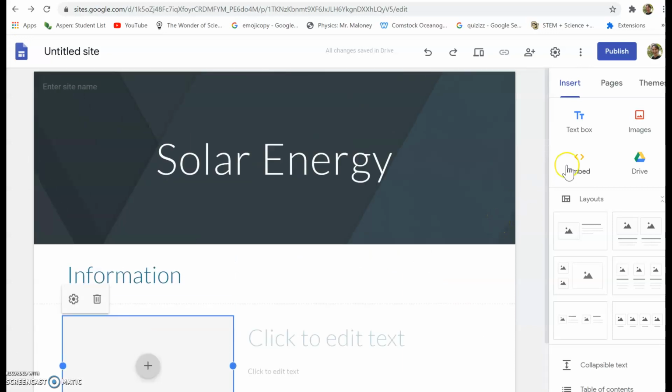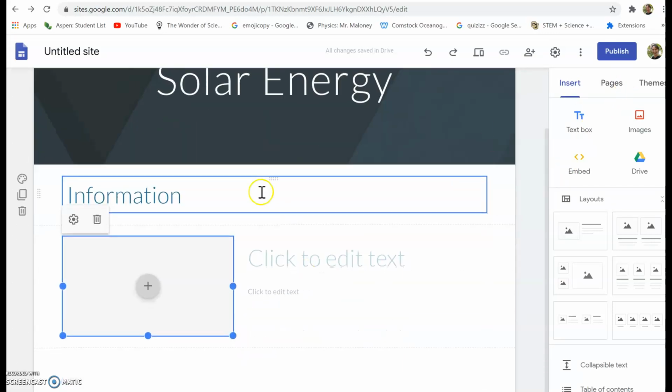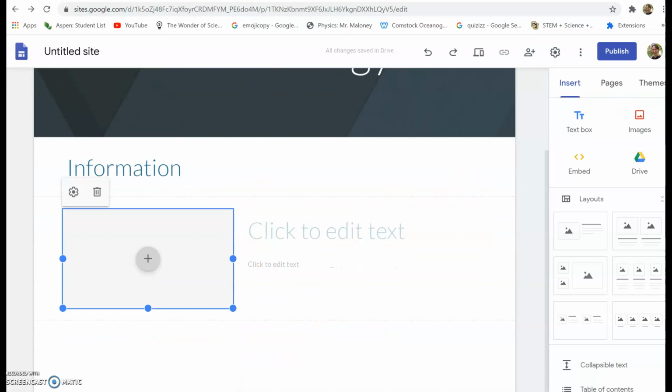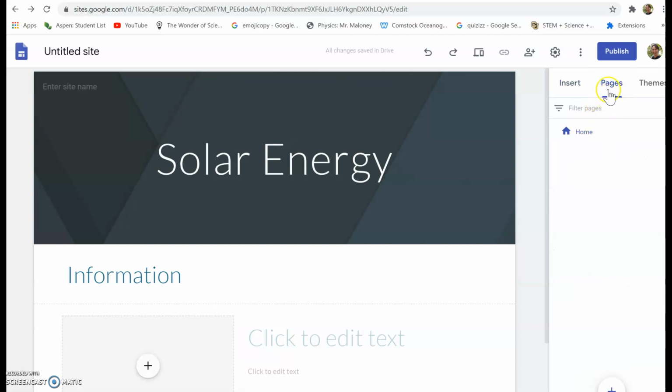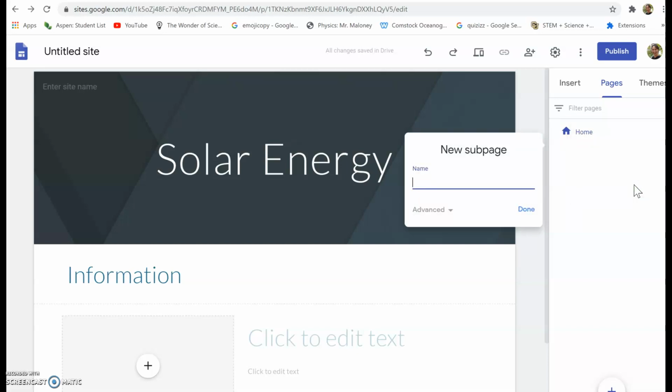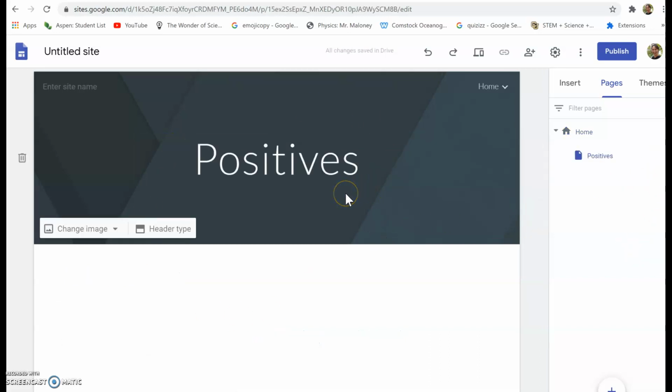So if you want to create another page, so maybe you have your information, you also have the positives and the negatives, and then also your sources. You could put that all on one page, but if you wanted to have subpages within your main page, you'll want to come over here to Pages, and you'll find there are these little three buttons. A menu drops down. You're going to add a subpage. So I'm going to call my first one positives, and I'm going to hit done. And so now all of a sudden I have a new subpage.